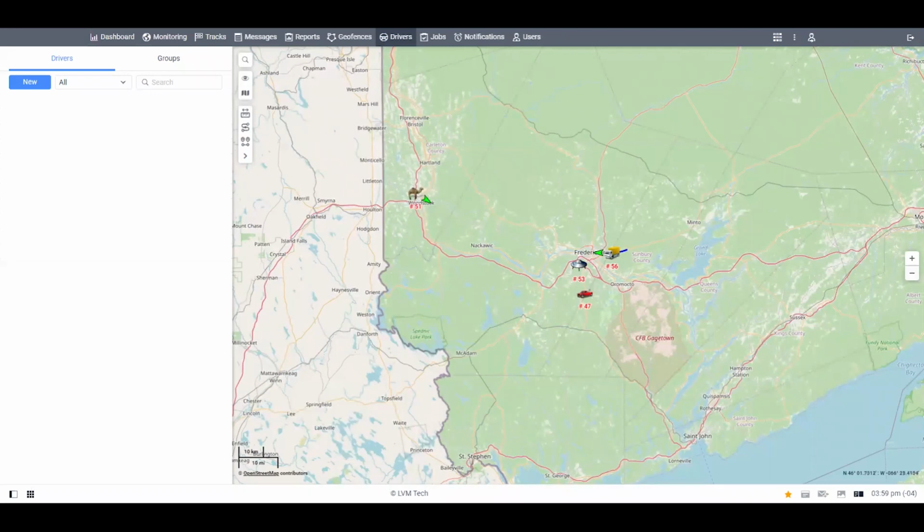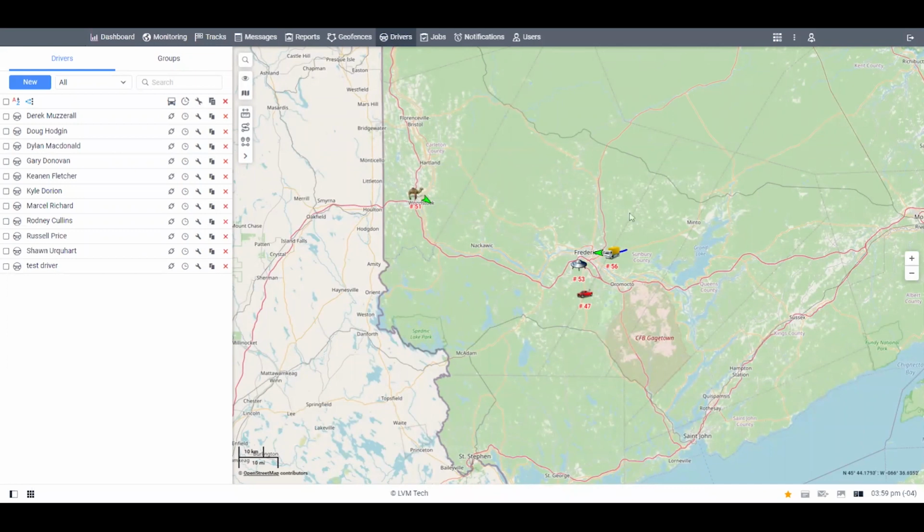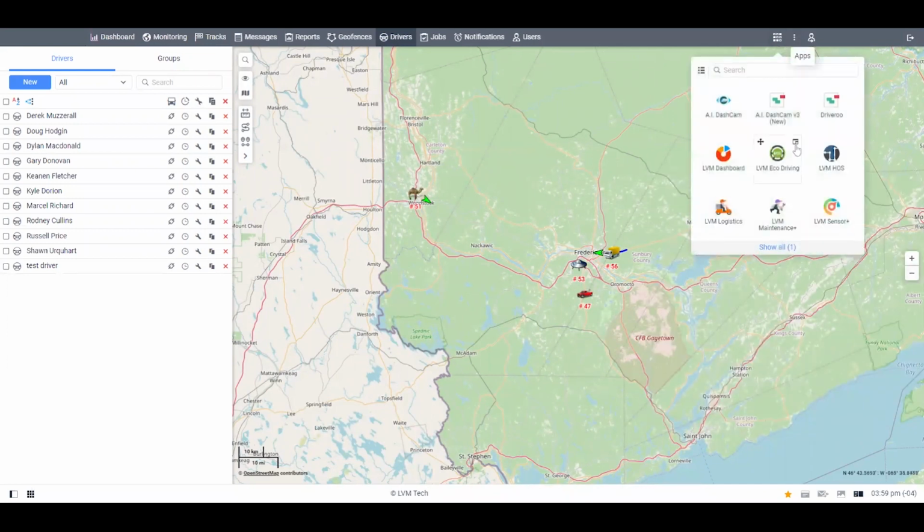While we are in the portal, we can create the drivers by going under the Drivers tab and clicking on New. You just need to enter the first and last name of the driver and hit OK. Once the driver is created in the system, we can head over to Apps and click on HOS to access the admin portal.